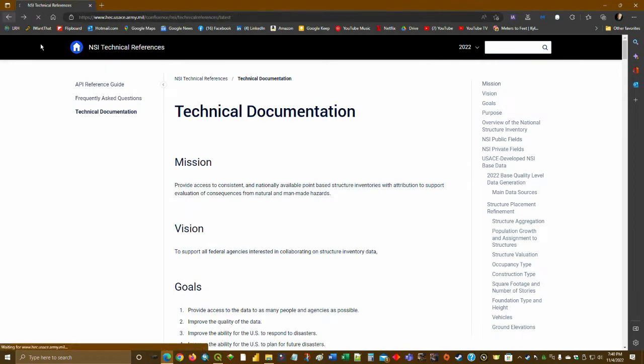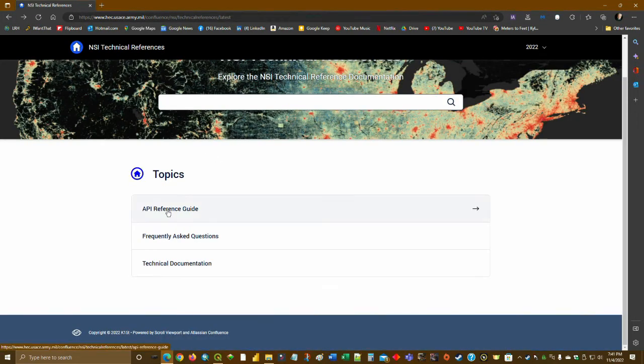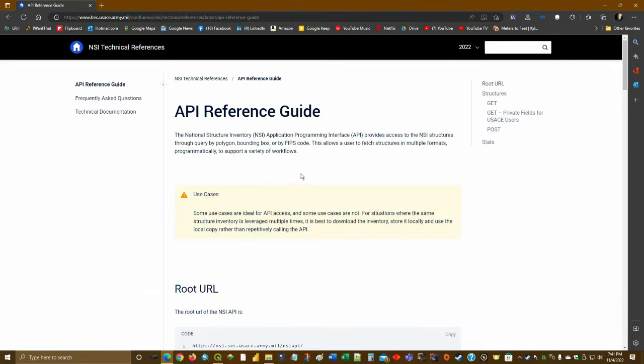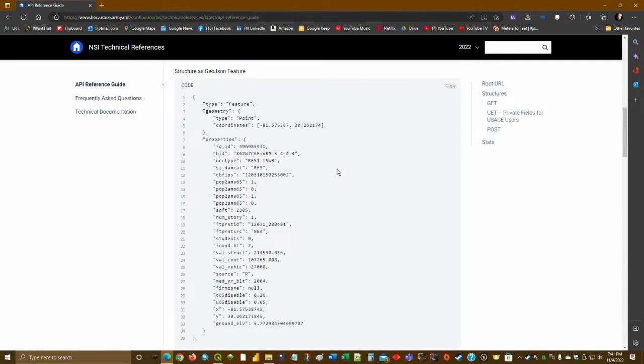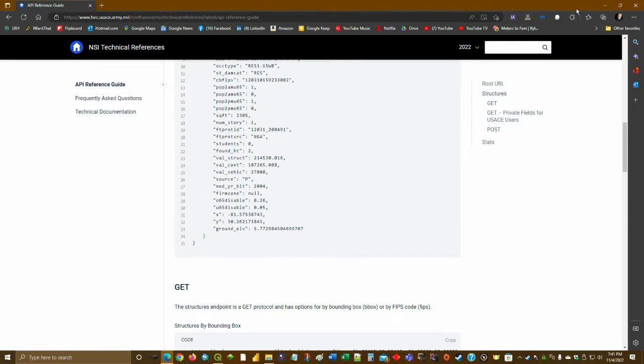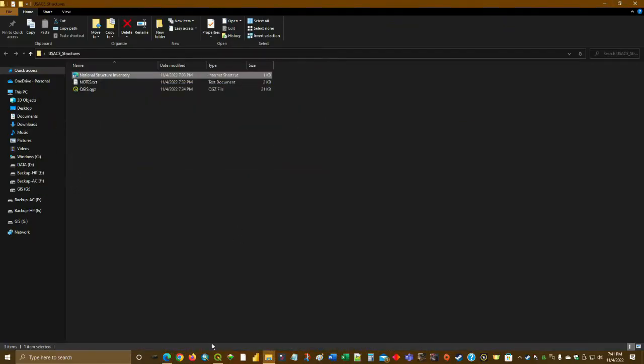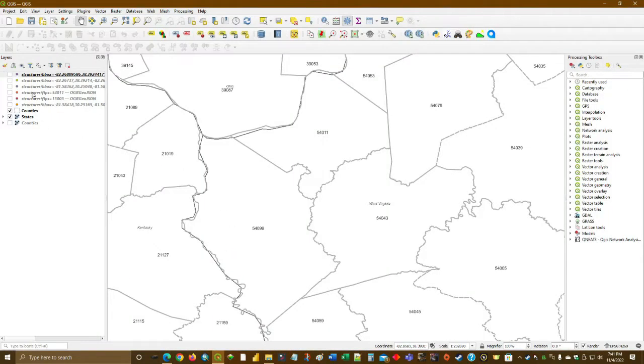And in addition to the technical documentation, it has an API reference here that I went through because I wanted to test out the API with QGIS. So that's what I did, and here are the results. And they're really pretty nice.